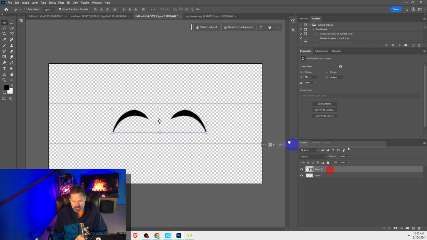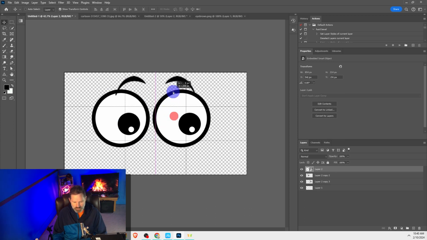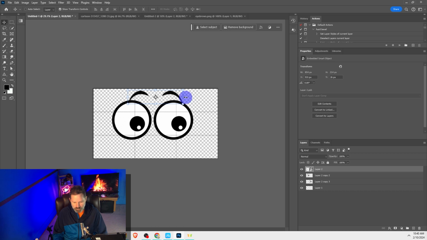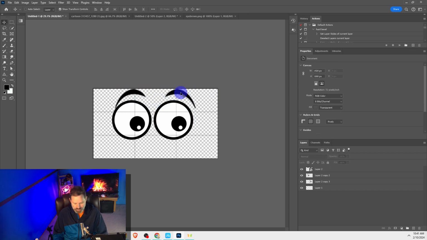So we're going to click on that layer. We're going to pull it up into our other project, drop it down. See, it's already starting to fit. Okay, cool. We're going to hold Shift and embiggen that. That's not bad at all. That is not bad at all.